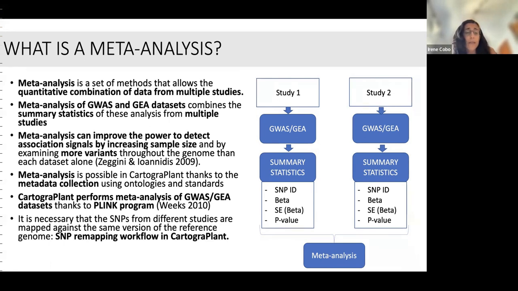And to do so, it makes use of the Plink program. There are a lot of programs to perform meta-analysis, but CartograPlant makes use of Plink. And another thing to consider in order to perform meta-analysis is that the SNPs have to be mapped against the same version of the reference genome. So as you know, the reference genomes are updated almost constantly in biological research. And sometimes the SNPs from the different studies are mapped against different versions of this reference genome.